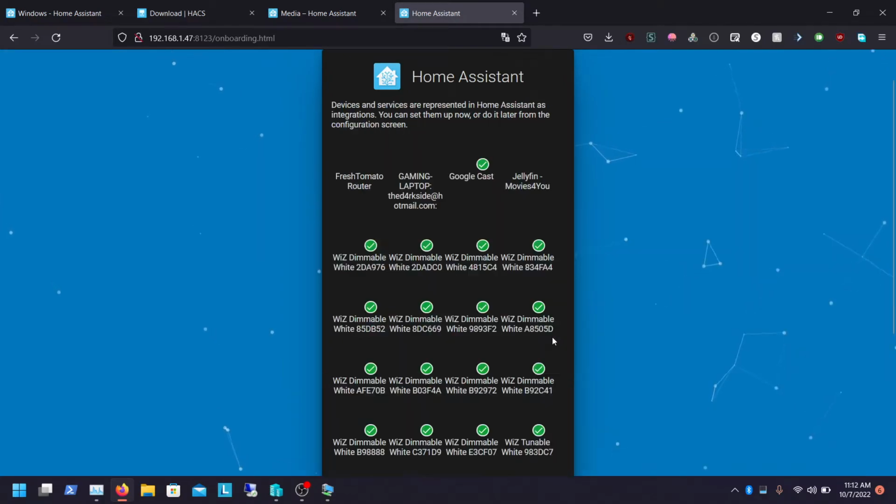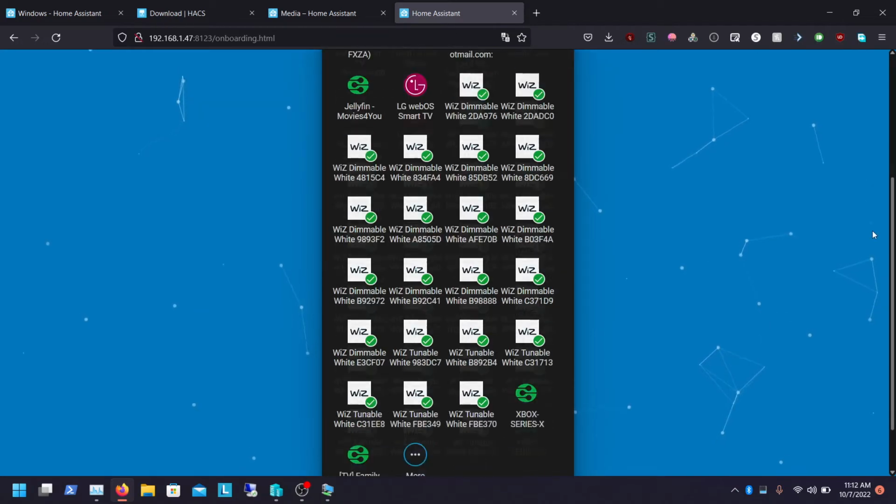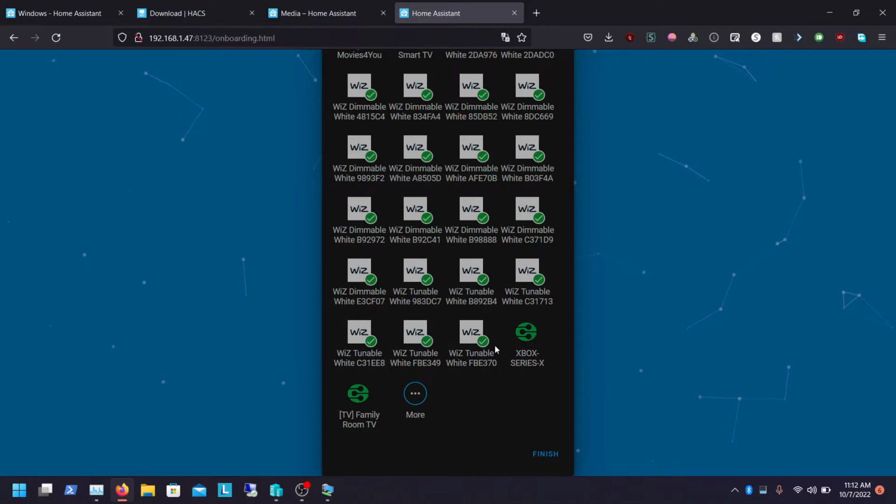We don't need any of the data tracking. You can do it if you want. And then it should set up all your devices where they're locally made. It should auto find all your devices. If not, you can click and add different ones when you get into the UI. But we don't necessarily need that, so we can just click finish. It won't crap out.